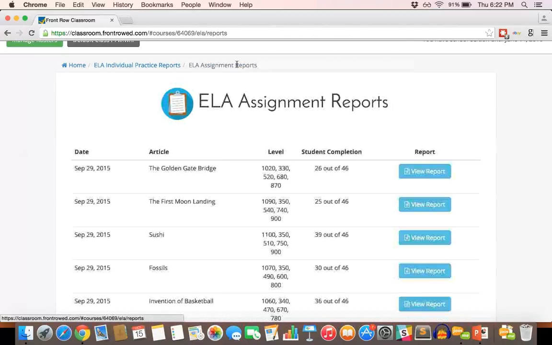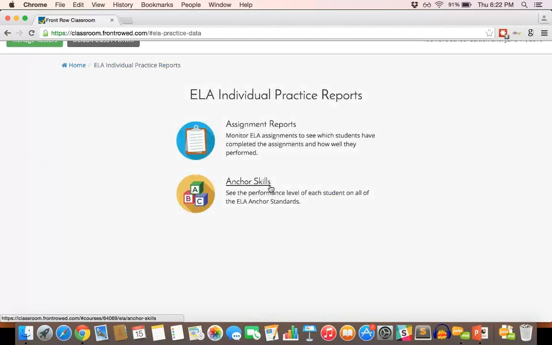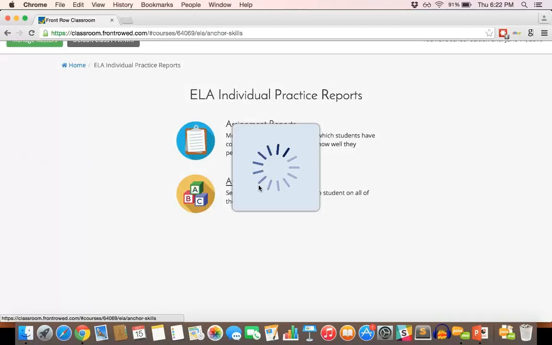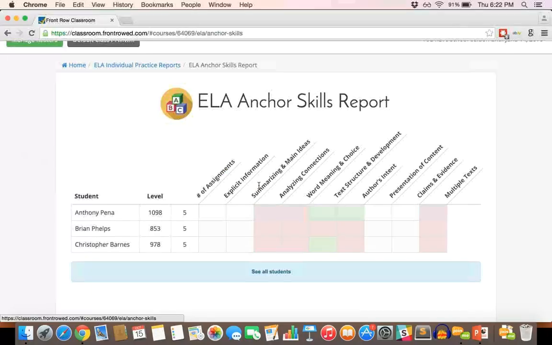A second type of report is the Anchor Skills Report. So now you can not only see how your students did on a particular assignment, but how they're doing on the anchor skills that I was just discussing. So let's check that out here. So this shows us how students are doing on those anchor skills, whether it be explicit information, summarizing and main ideas, analyzing connections, and so forth, throughout all of the assignments that they've completed.